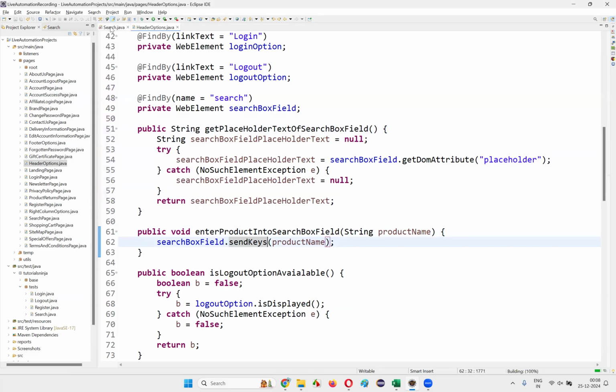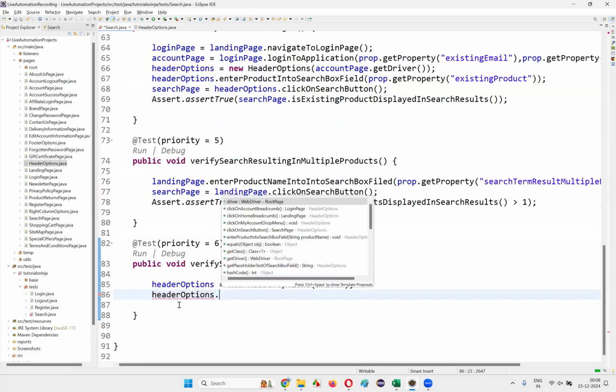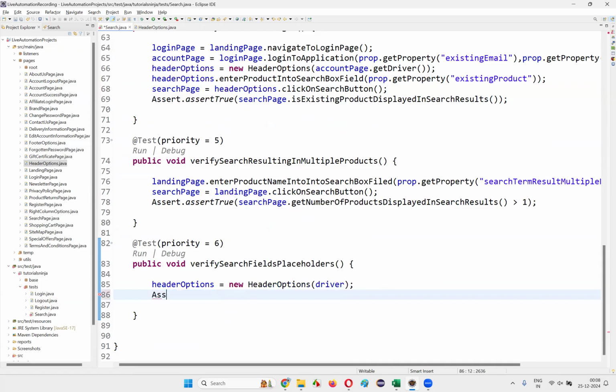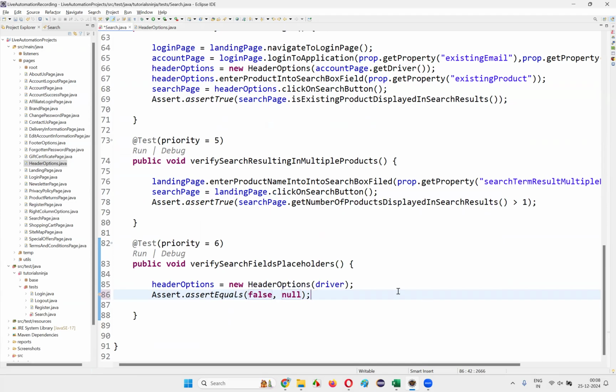Save this, and now go to the Search.java here and write header options dot. And here I need to do something else. I need to write the assertion here, assert equals, string expected search box placeholder text. Placeholder text should be what?